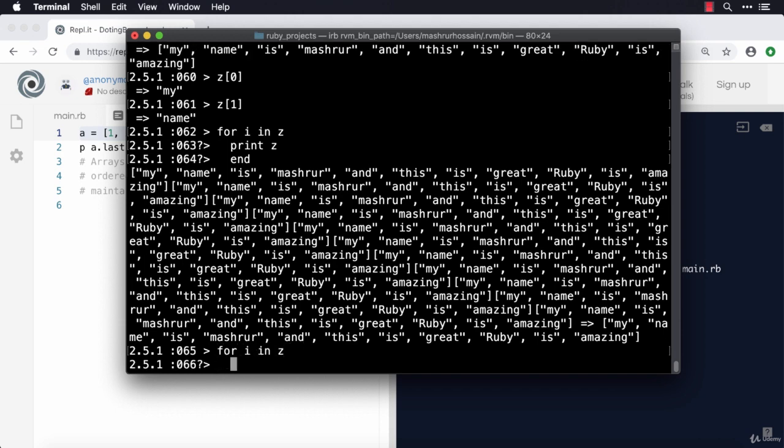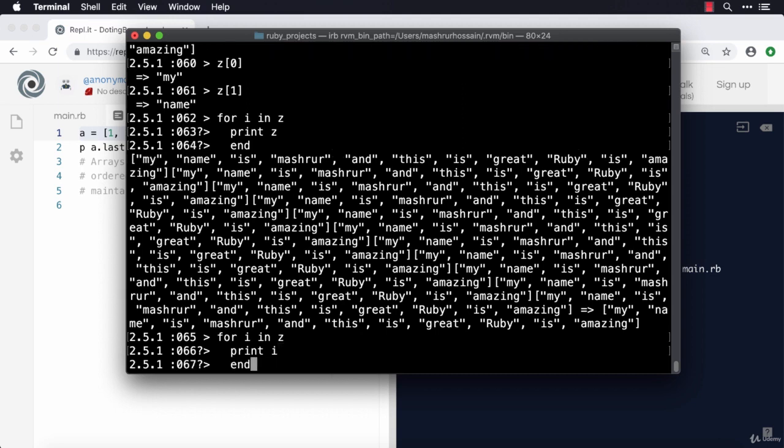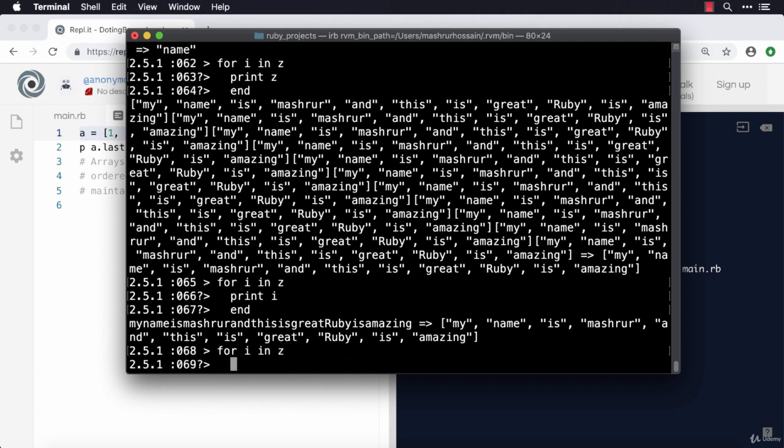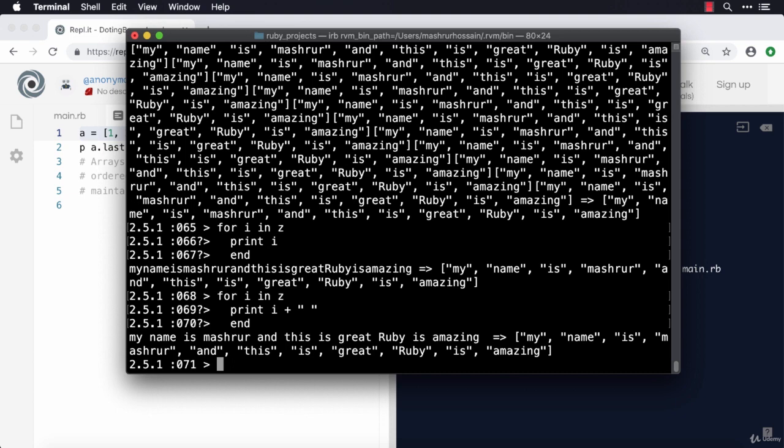For i in z, instead of printing out the whole array, you can print out the element itself. You can say print i, because that is the one that contains the element. Print i, end. You see, it prints each element in the array one after the other. Obviously, this is happening in one shot because I use print. I can then do something like this: print i plus space and then end. Check it out. You get a space in between.